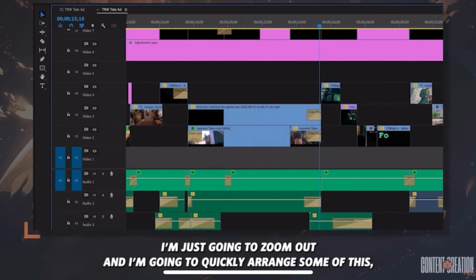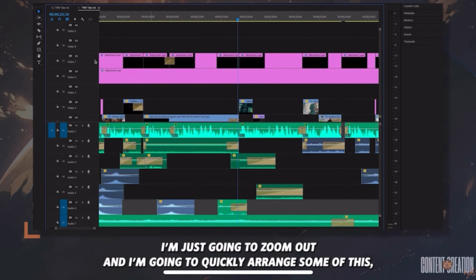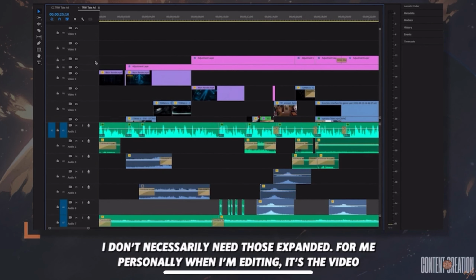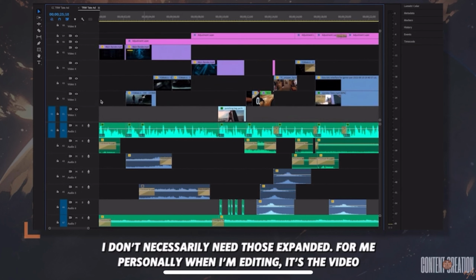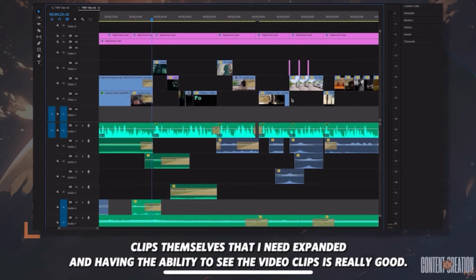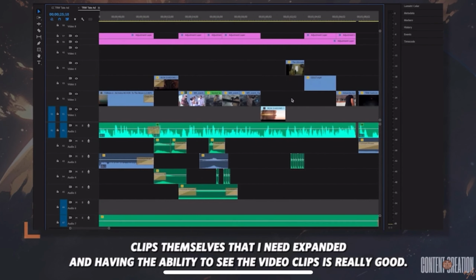I'm just going to zoom out and quickly arrange some of this. So I've got adjustment layers. We will go into this a bit later on. I don't necessarily need those expanded. For me personally, when I'm editing, it's the video clips themselves that I need expanded, and having the ability to see the video clips is really good.